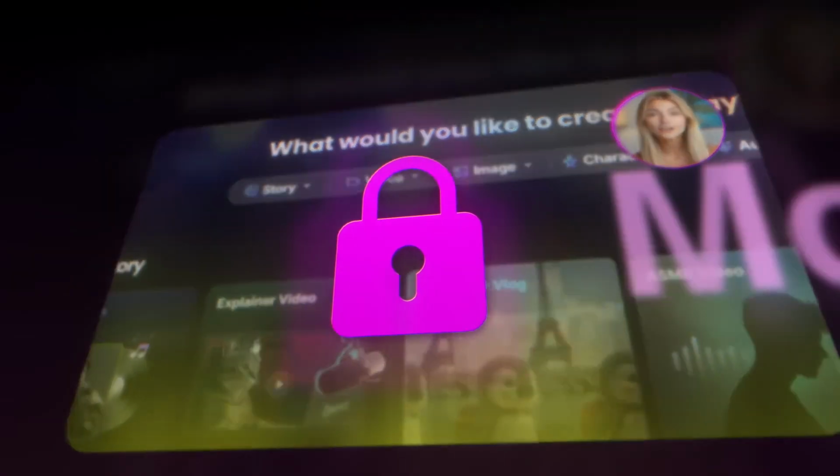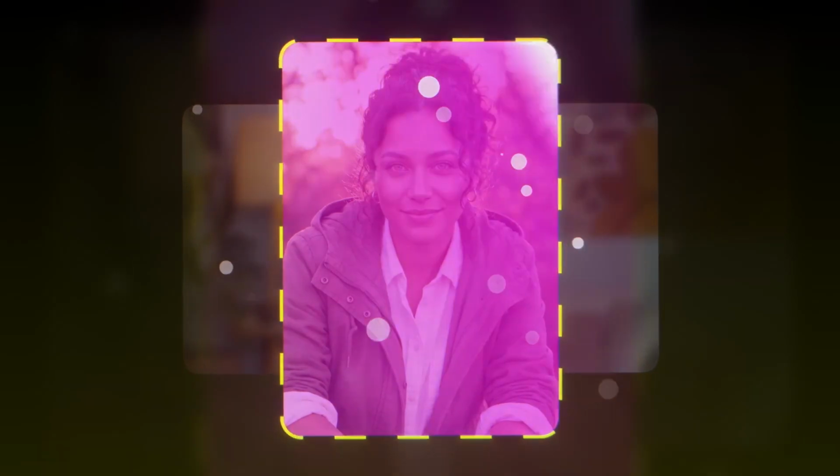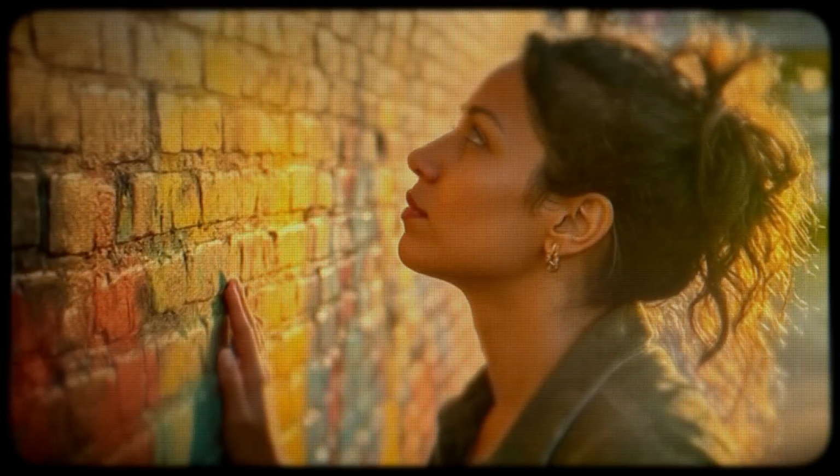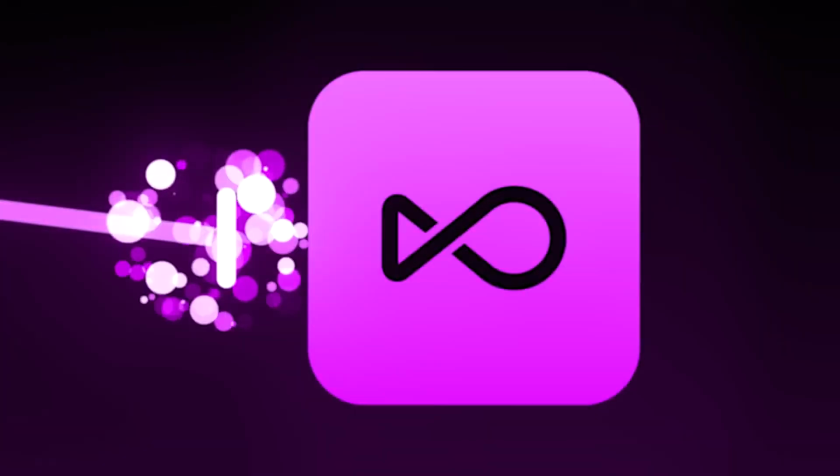I've spent the last few weeks testing every method possible to create consistent characters, and what I'm about to show you is the most reliable workflow I've found. We're going to walk through the complete process, from generating your first character image all the way to training a reusable model that maintains perfect consistency no matter what scene you put them in. The key is combining Nano Banana Pro with Openart's character training system. That's the workflow we're building today.